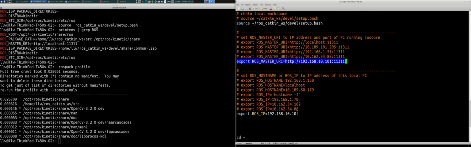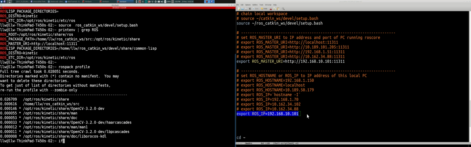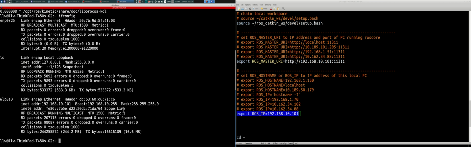set your ROS master URI to this, and then ROS_IP or ROS_HOSTNAME wants to be set to your PC's IP address, and of course you'll figure that out with ifconfig. And so the wireless IP address of my PC is right here. It's on the wireless Ethernet adapter, and your IP address will be different.